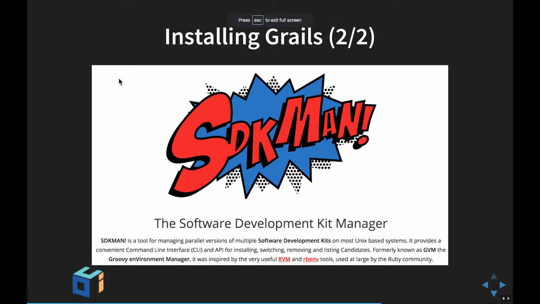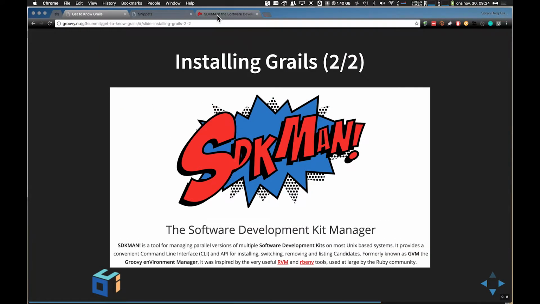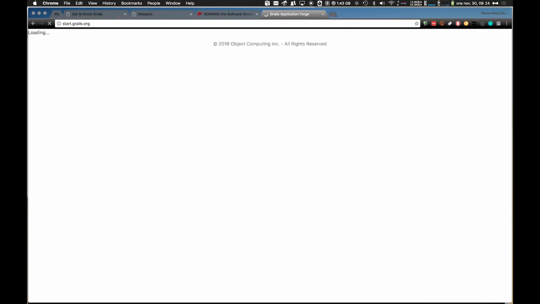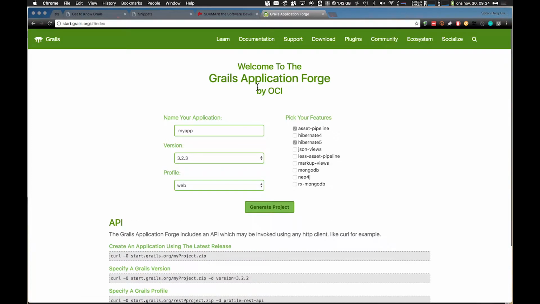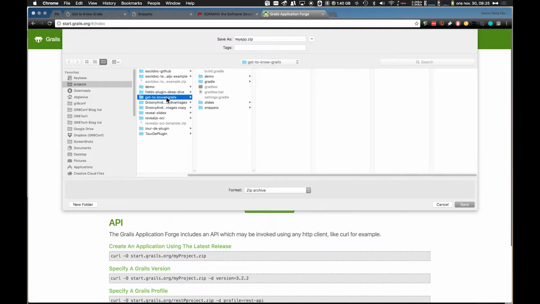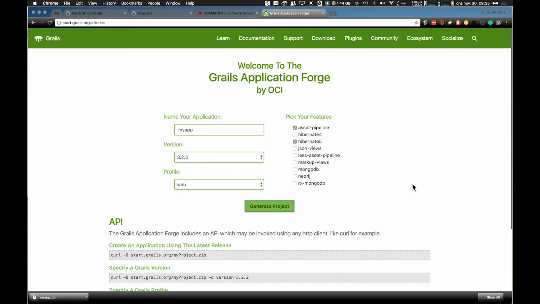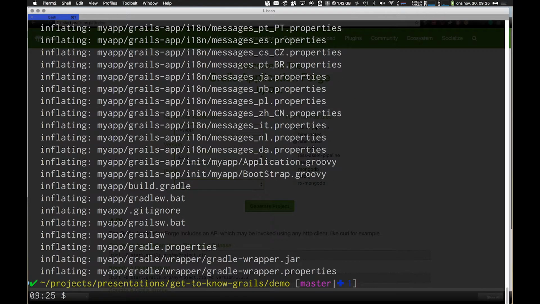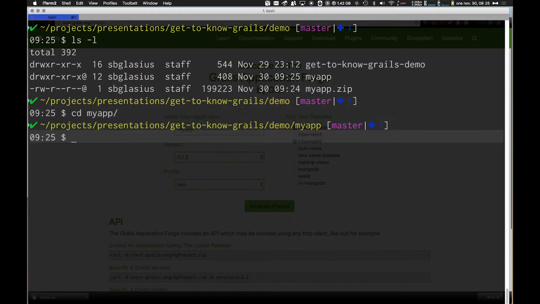There's also another option, and that is something that was just released the other day. You can go to start.grails.org, and here you can define what you want your app to look like, and when you click generate project, it will generate a zip file. Unzip the zip file, and let's just do that real quick. There. Now we have a My App.